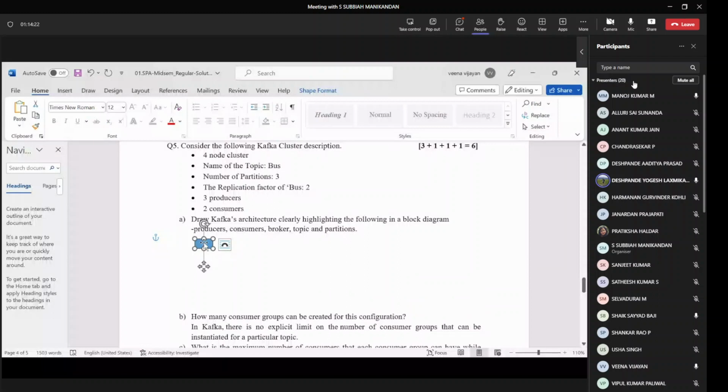The topic name bus is given. We have to highlight it on the line connection from the producer to the broker, and from the broker to the consumer. Somewhere we can highlight the topic name, like bus.